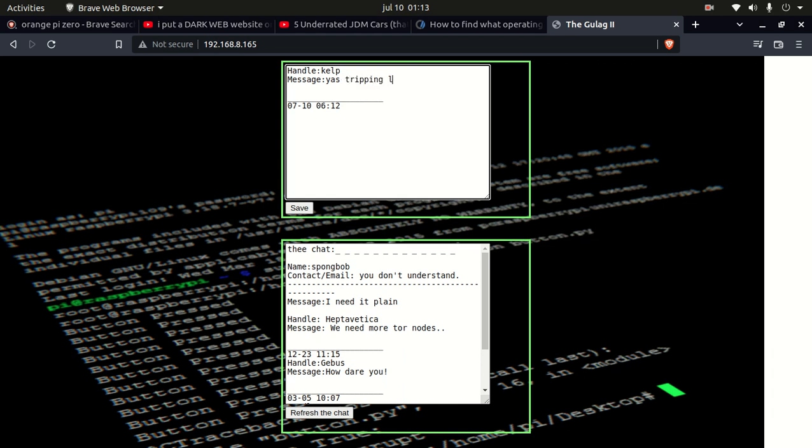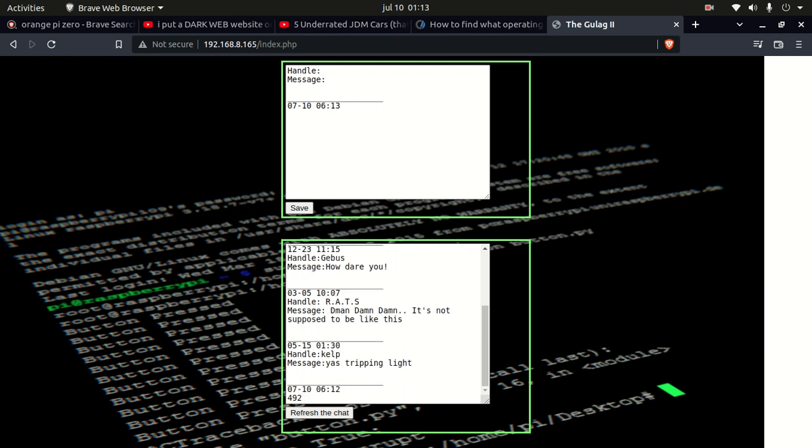Could be anything you want. There's no censors here. And you'll save it and refresh the chat. We'll bring it up right here, which is, man, that clock's off. No, the clock's not off. It's 7, 10, 6, 12. Yep. 7/10/6/12.